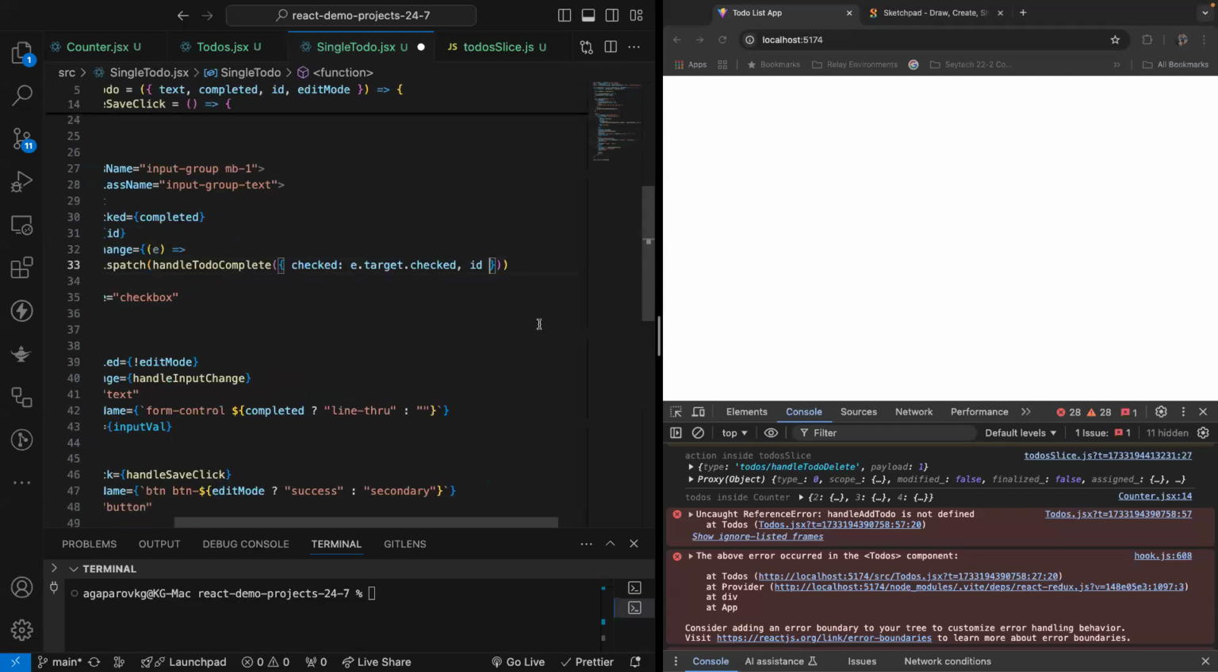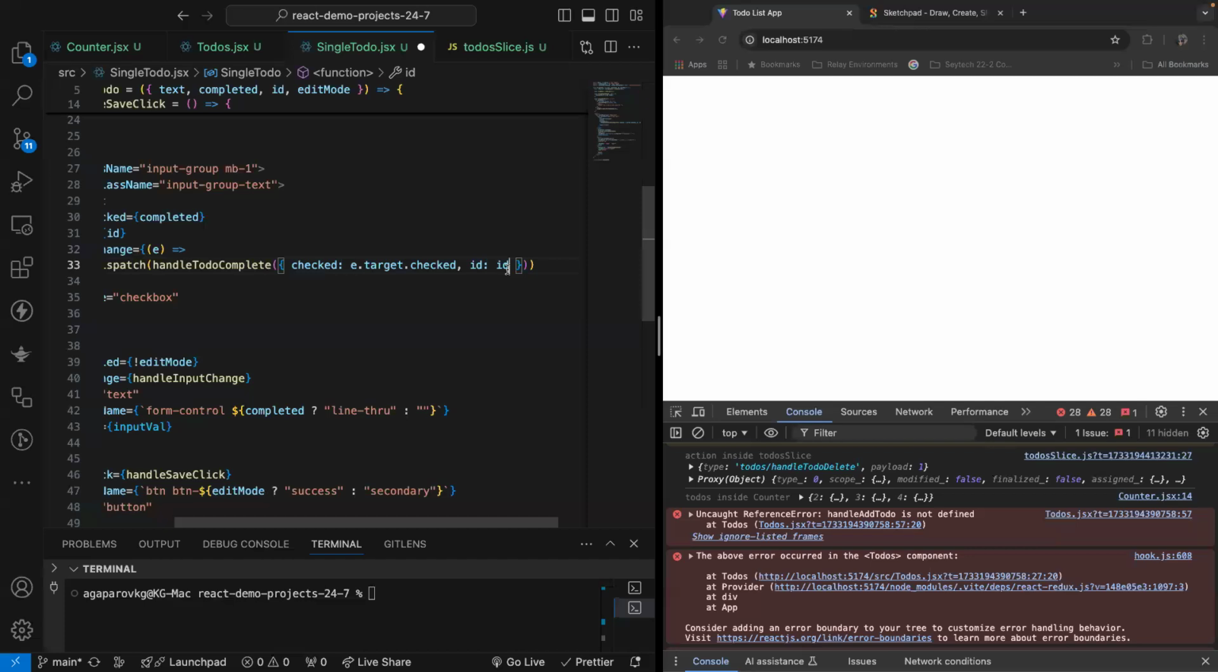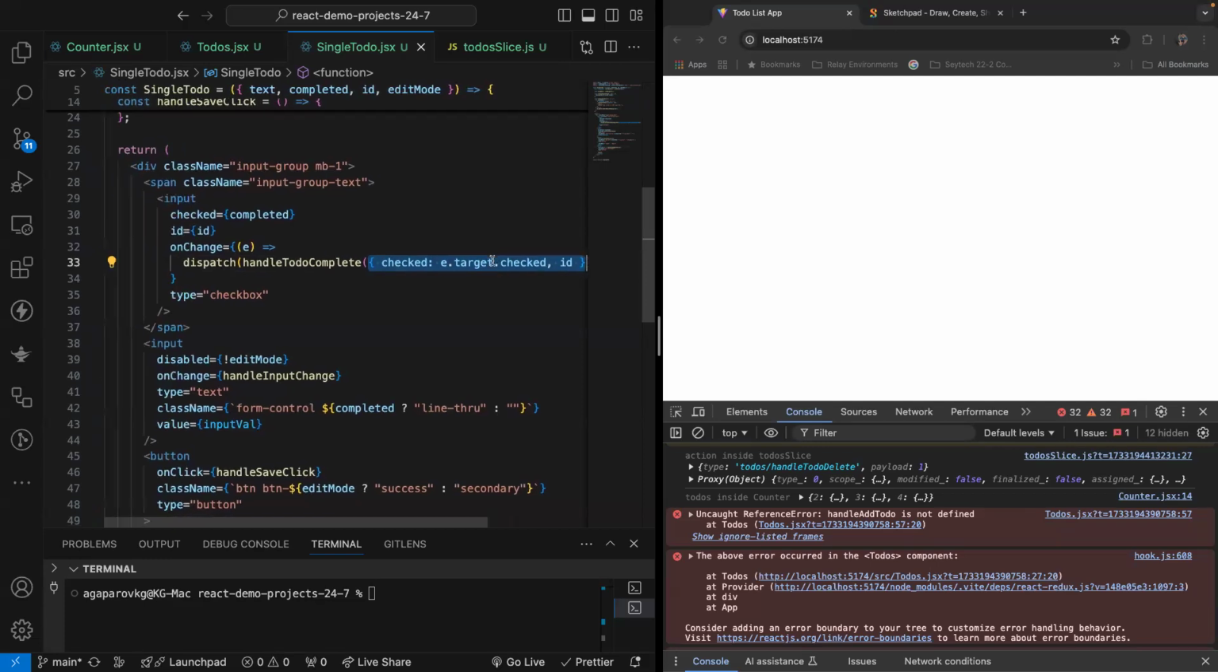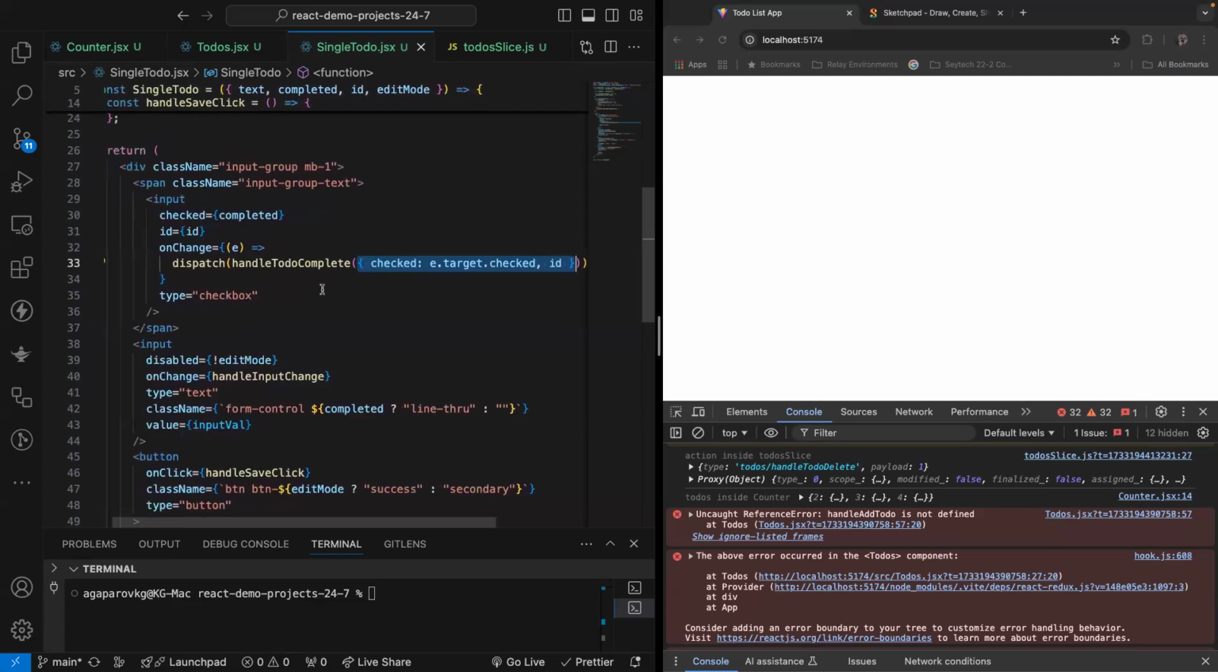We can put either target check it, and ID will be just ID. Since both of them are the same, I'll just keep it as ID. Now this object is a payload. It's not an action, right? It is a payload inside the action. Dispatch handle to do complete.